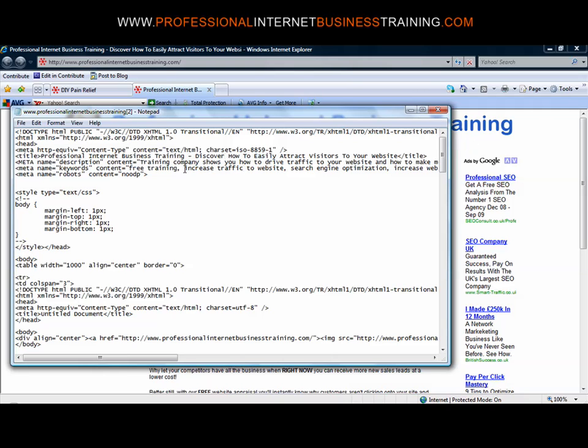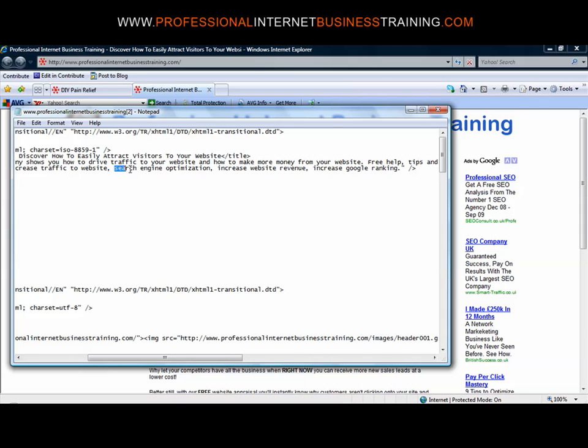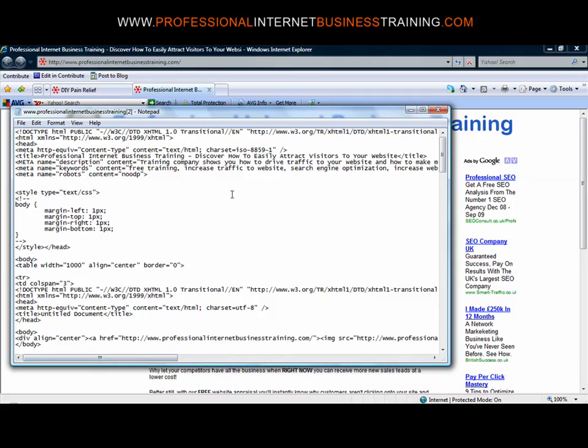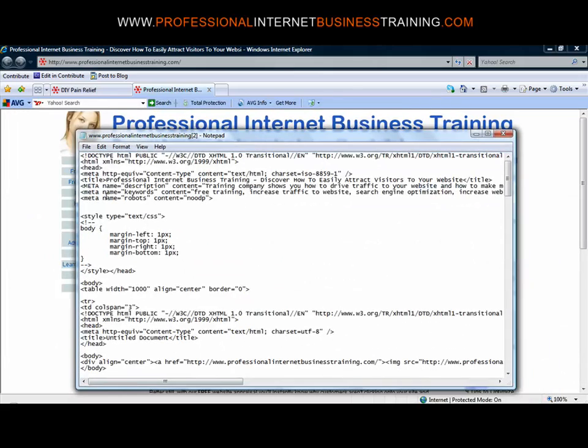So we've put the words free training. Everybody likes a bit of free training. Increased traffic to website. That's what this company is offering. Search engine optimization. That is the procedure whereby you're making your website more user-friendly to the big search engines. Increase website revenue. Those are the kind of keywords. So if we go back to our website here, we've right-clicked and we've seen that we've got these three important bits of data on our website: the title, the descriptions and the keywords.